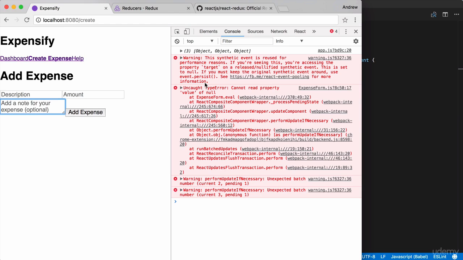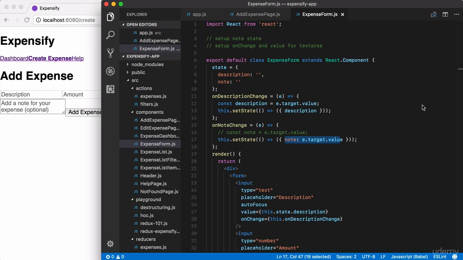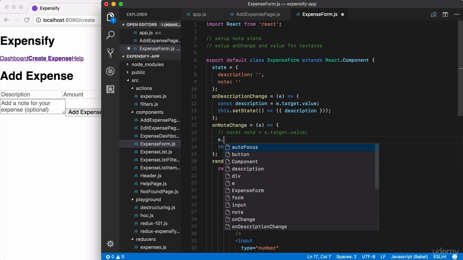Now, do they give us a workaround? Sure. If you must keep the original synthetic event around, use event.persist. And we could go ahead and do just that. So right here, I could go ahead and set that up, e.persist.